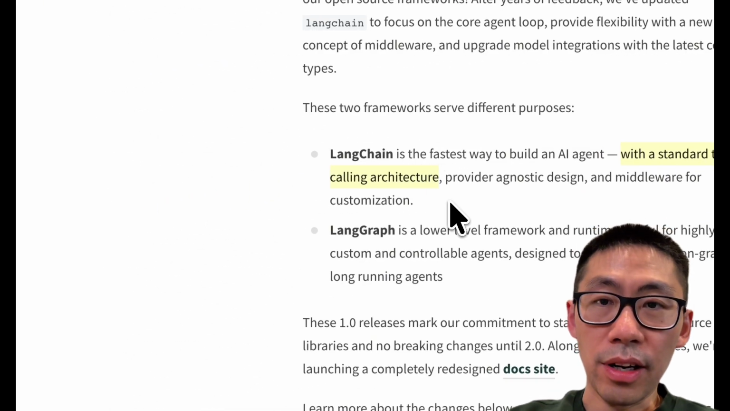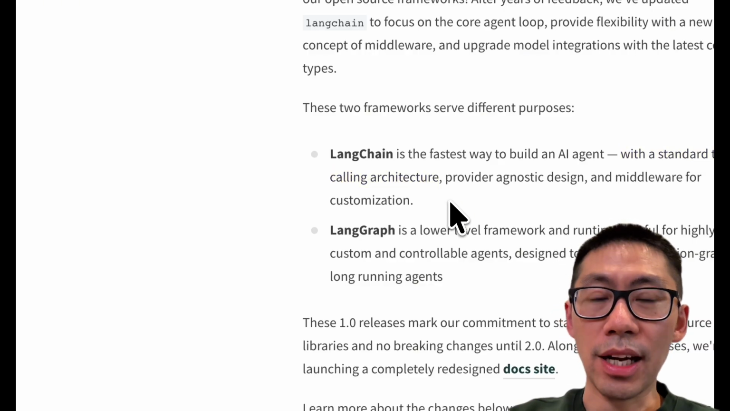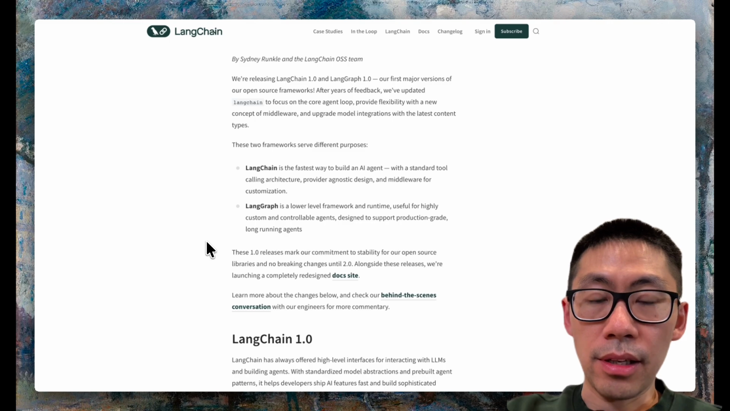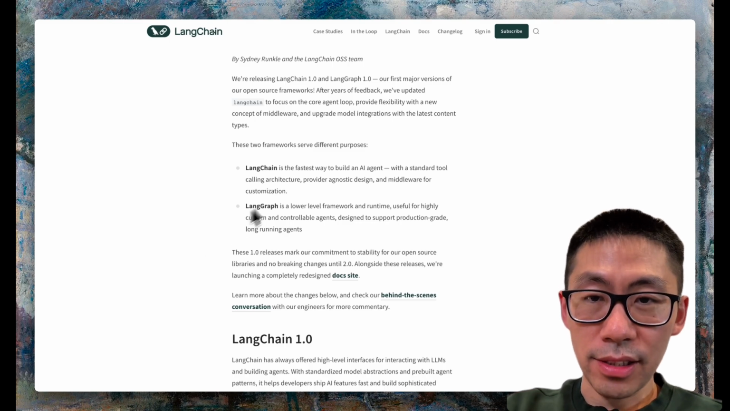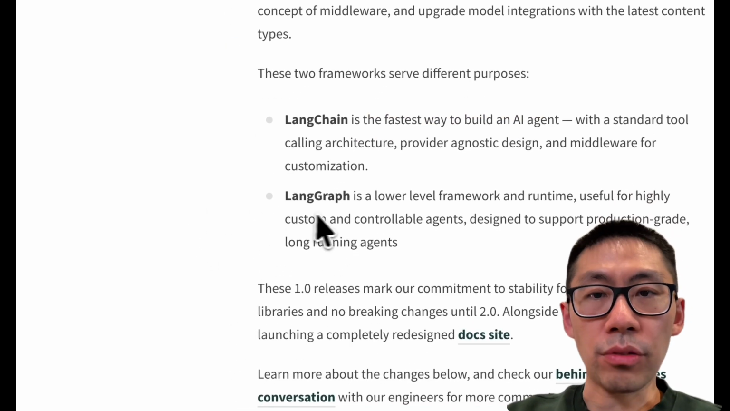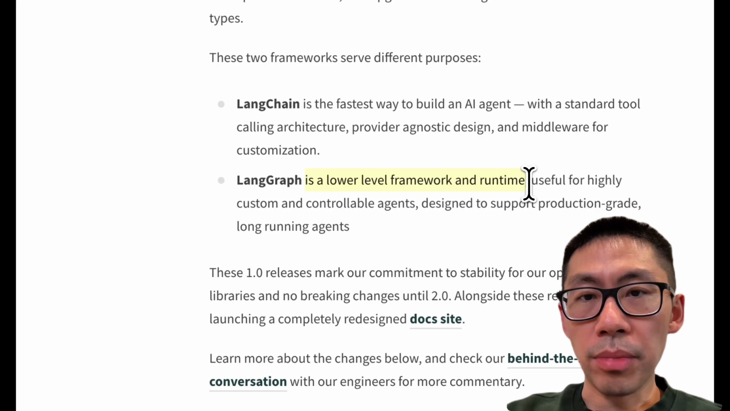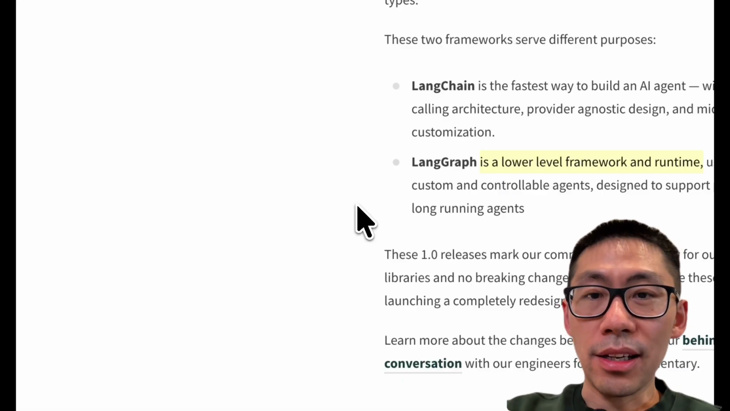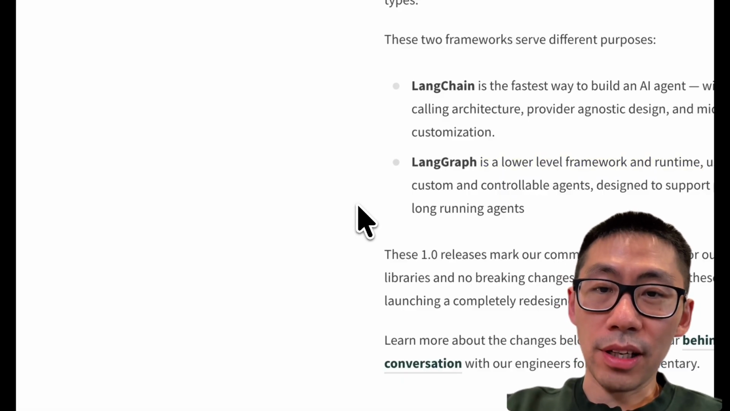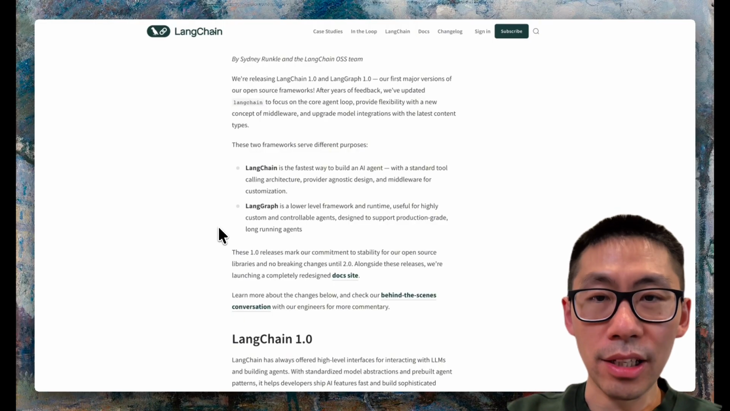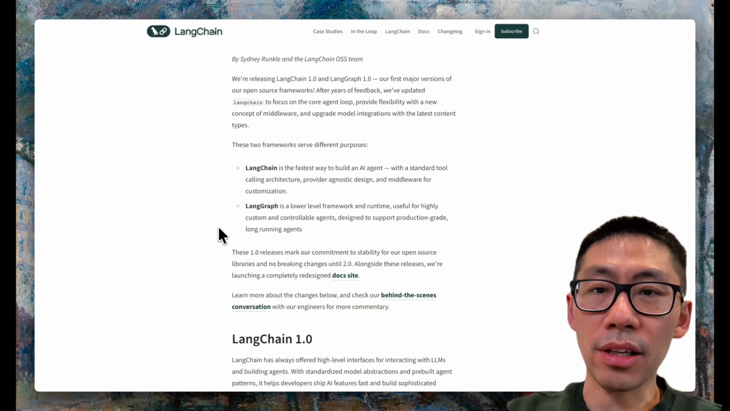And they also clarify how LangChain and LangGraph fit together now. LangChain is your quick start framework. It helps you spin up an agent fast. LangGraph is a lower level runtime, great for more control, durability, and long-running agents. And interestingly, LangChain now actually runs on top of LangGraph. So if you're using LangChain v1, you are technically already using LangGraph under the hood. That's good to know.